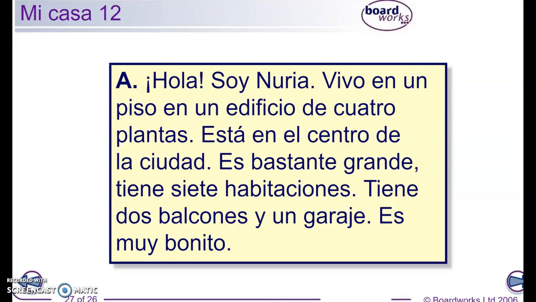I'm just going to pick up a few things. This paragraph shows you how you can use a lot of this vocabulary, but I'm going to pull out just a few things. We've got 4 plantas. A planta is a level. So 4 plantas is stories. This is I live in a building which is 4 stories.